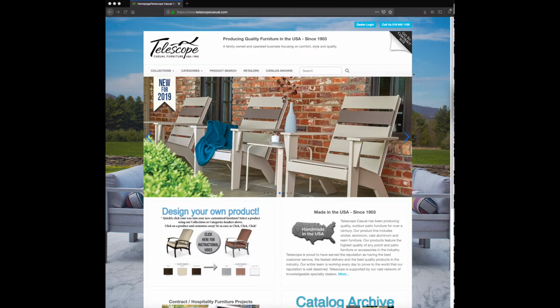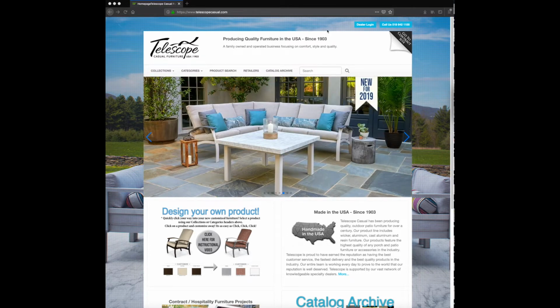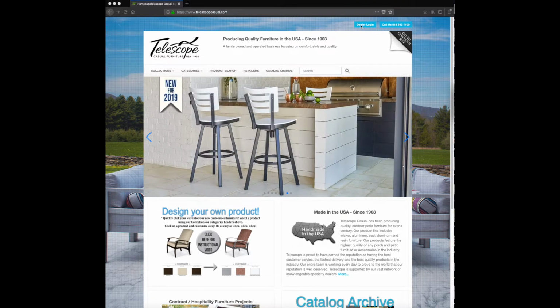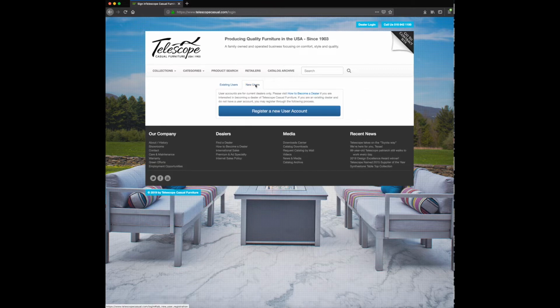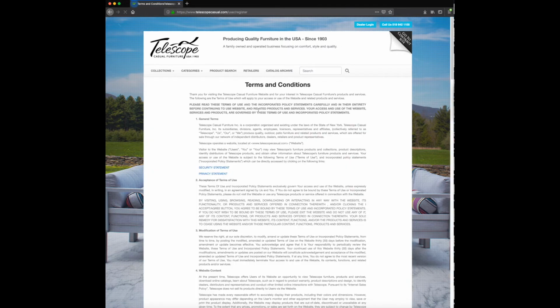The portal lives inside www.telescopecasual.com. You'll notice a new button on our website called Dealer Login. You click Dealer Login, and it's remembering me as I've logged in multiple times, but if you're a new user, you just click on the New User tab and register a new user account. And this note here is just saying, this is for current dealers only. So if you're a brand new dealer, we may need to take a couple of extra steps to get you set up on the portal.